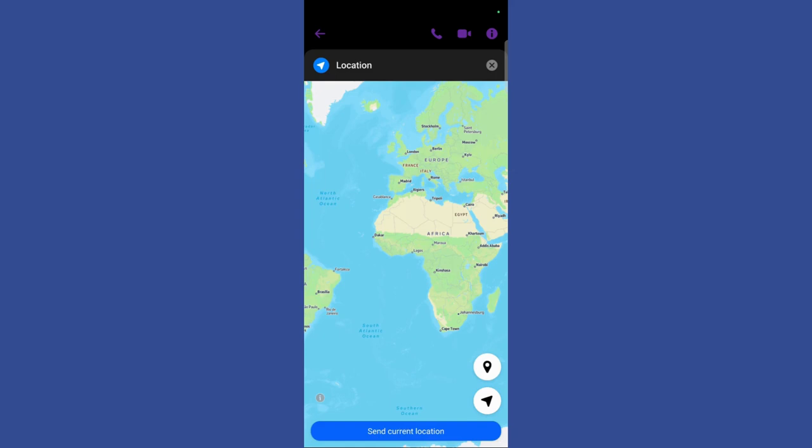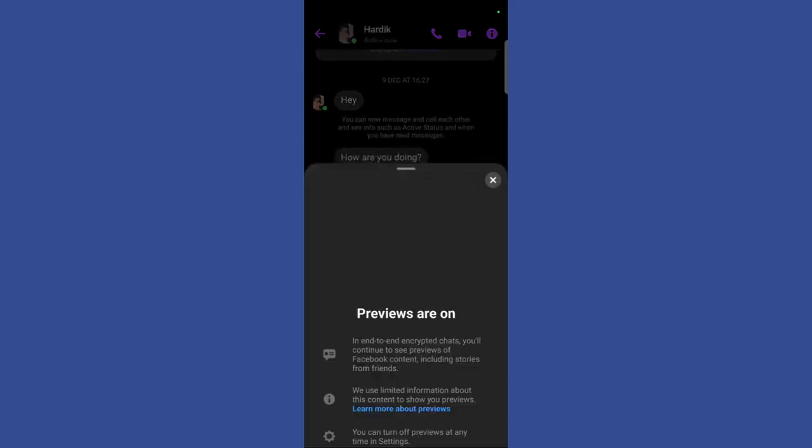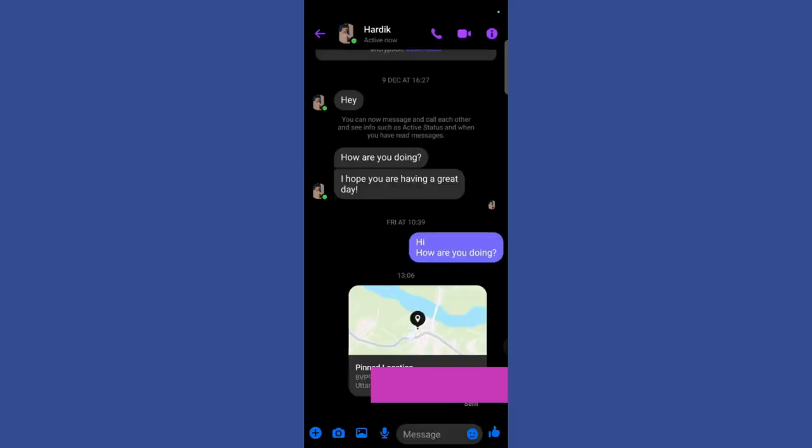Once you have clicked on the send current location, it will process your approximate location, and then simply click on the send current location again. Then here you can see that since the previews are on, it is giving me a notification. You may simply close it, and here you can see that the current location has been successfully sent to this particular chat. So that's it for this video.